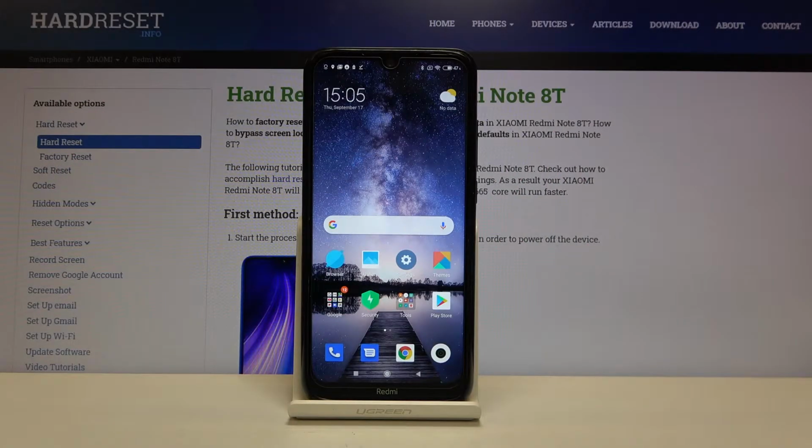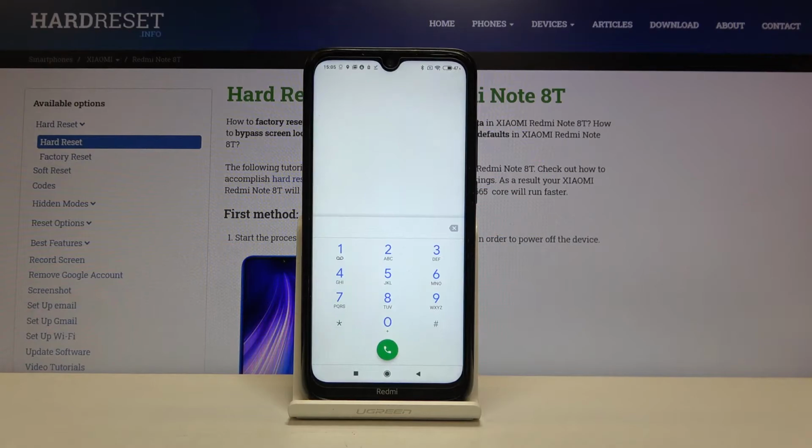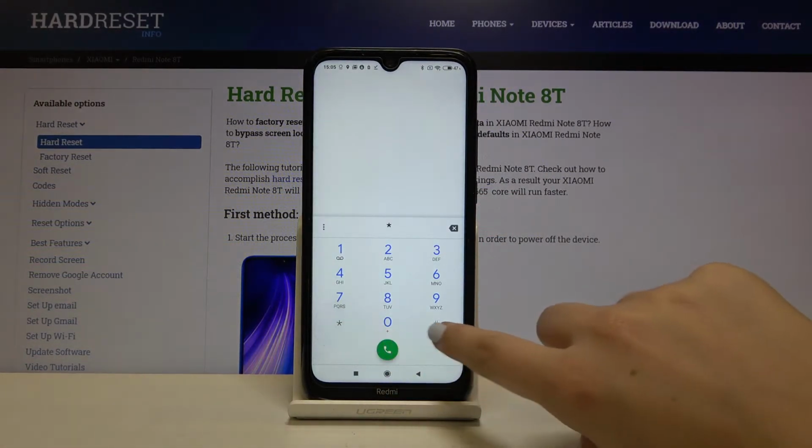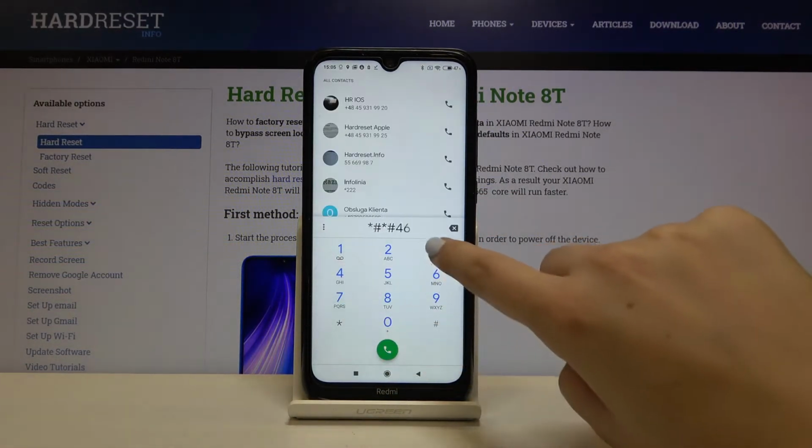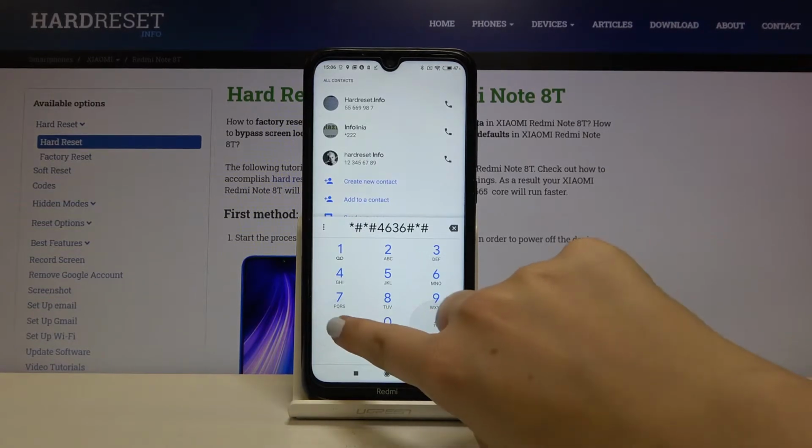Hi everyone, here we've got Xiaomi Redmi Note 8T and let me show you all secret codes which will work on this device. So first of all we have to open the dialer and let me show you the first code. It's *#*#4636#*#*.